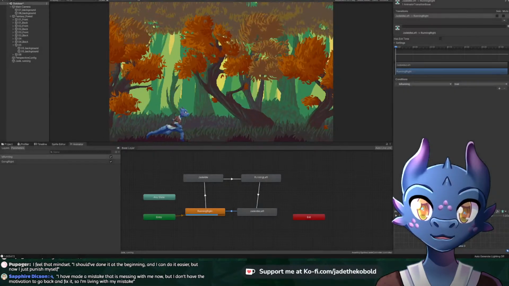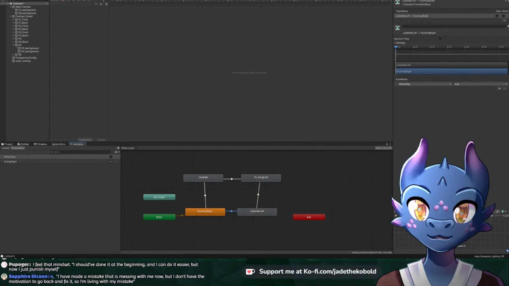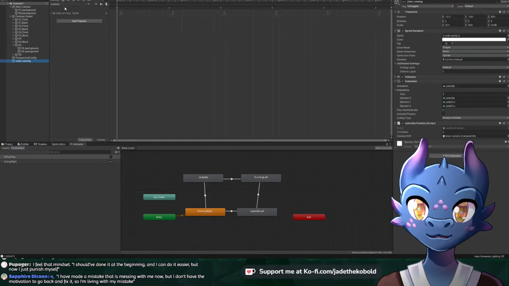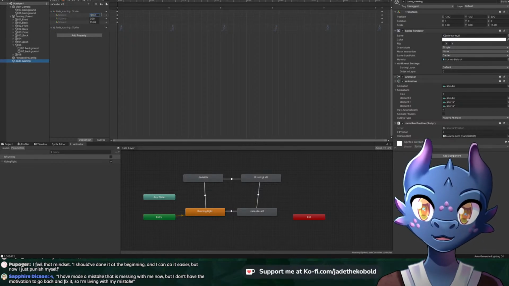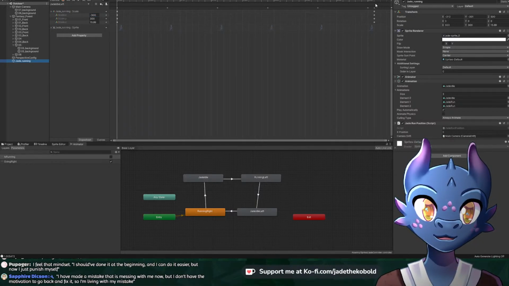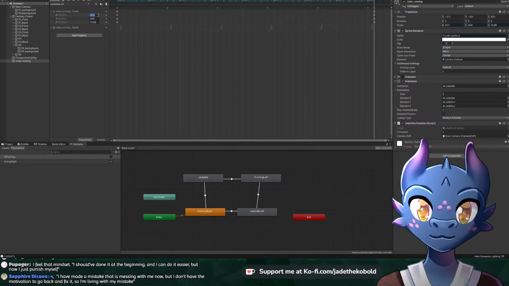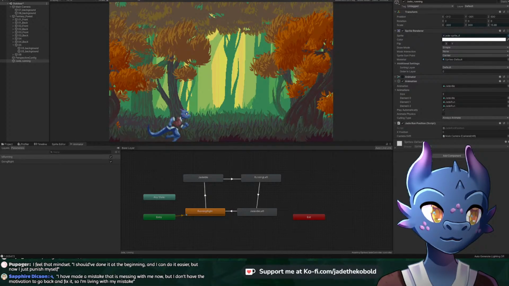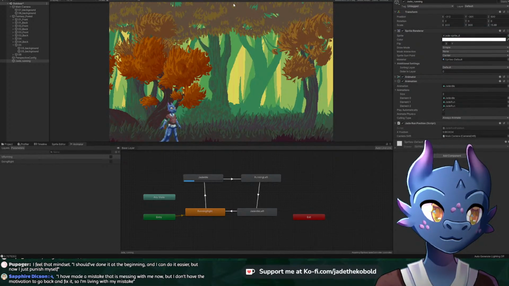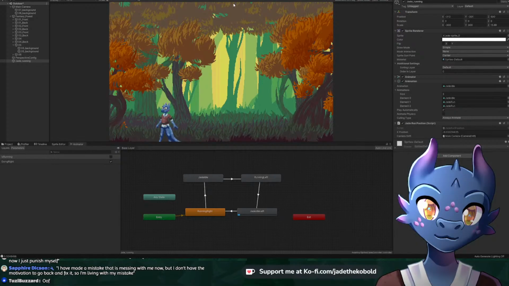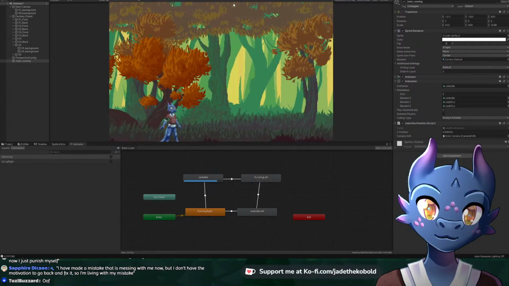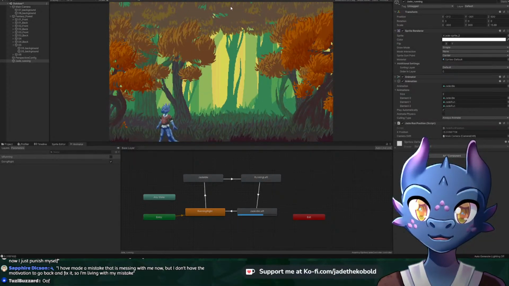The idle left doesn't have the pivot yet, but that's the next thing we fix right now. Animation Jade Running's idle left needs that transform scale of negative 300 here and the negative 300 here. Now... I like it. I like it. I like it.